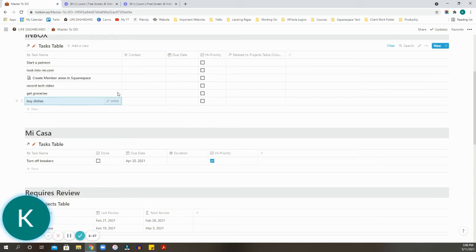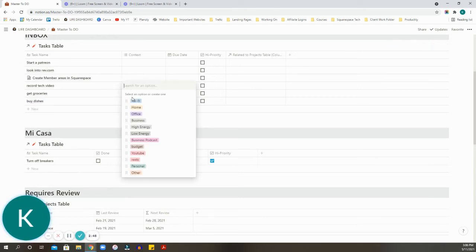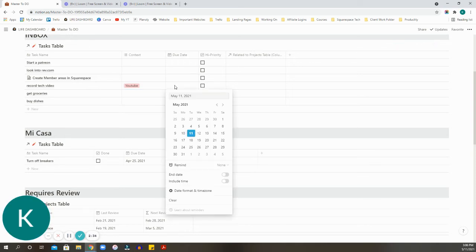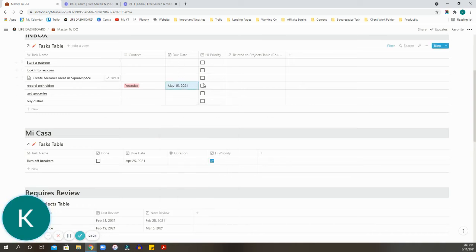Now I need to know, it says context. So my context is what category does it fall under? For recording a tech video, this is going to be for YouTube, right? Due date, I do my tech videos every Tuesday, so I'm going to want to record usually the weekend before. So let's just say May 15th. I'll do the due date. This is high priority for me. It kind of is because it relates to my business.